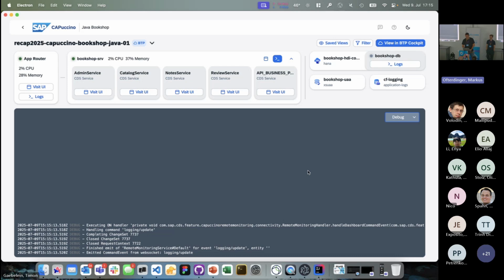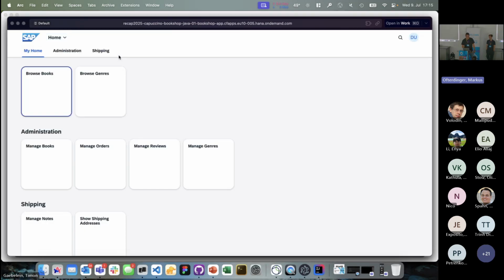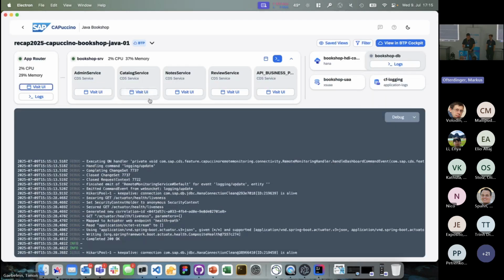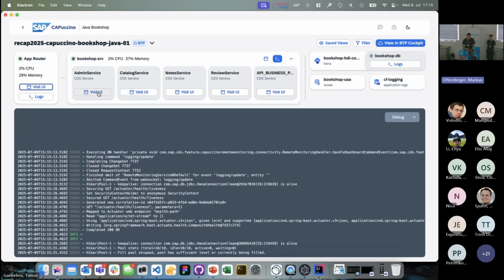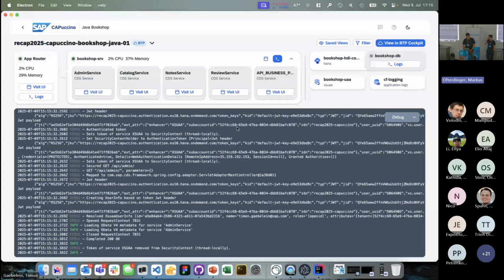We can switch log levels. We can view CF logs. All the links are working. So if I do visit UI here now, I am now connected to EU10, and the logs are coming in. I can also visit individual CDS services. In that case, it will just open the API URL and basically work on the new instance just as we worked on the other one.